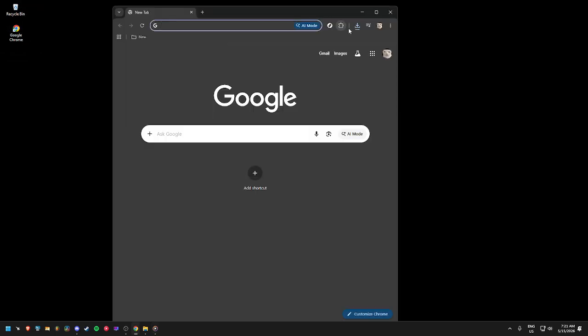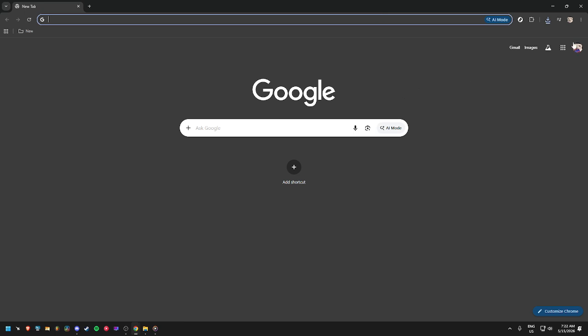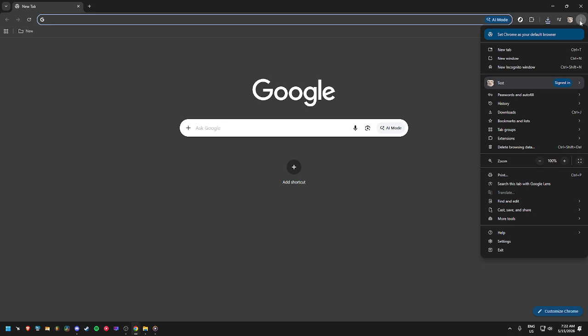Once Chrome is on your screen, move to the top right corner of the window. There you will see the three-dot menu icon. Click on those three dots to open the main Chrome menu. This menu gives you access to many browser options, including history, downloads, settings, and privacy tools.